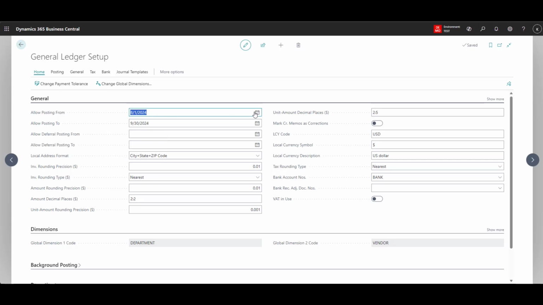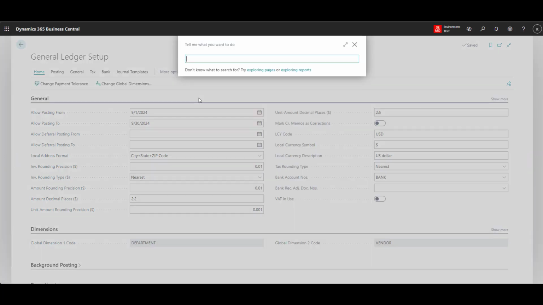To do this, I'll adjust the Allow Posting From date to September 1st. By default, this will limit all users to posting only in September. But I still need to allow certain individuals to post in August. And I can override the settings for specific users in the User Setup page.